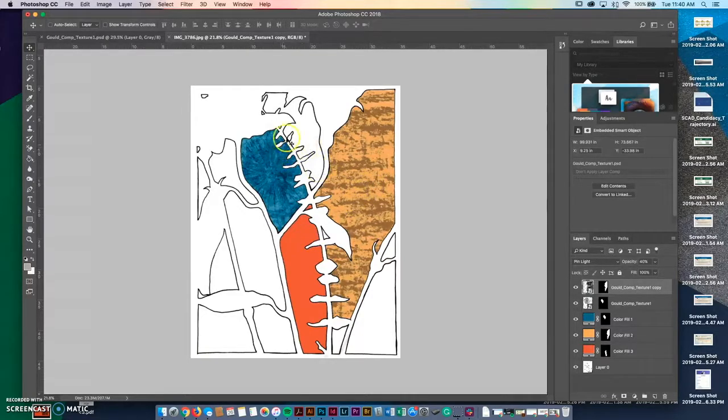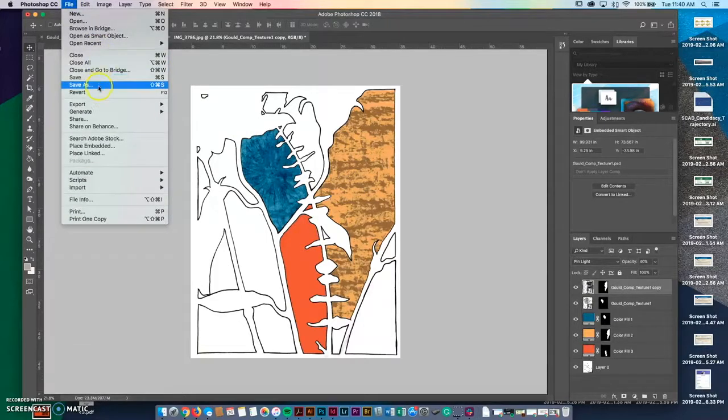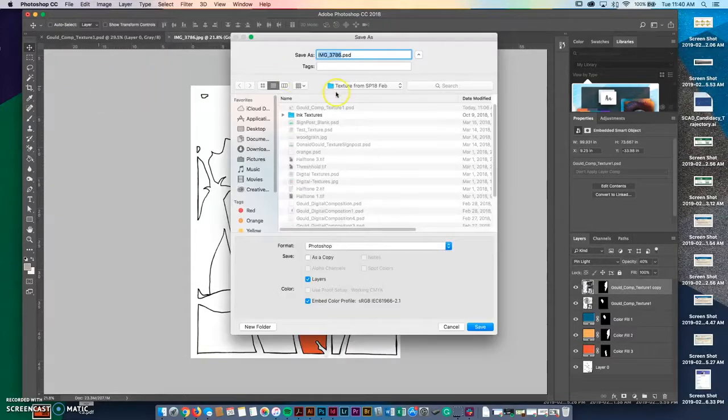So once I've completed this with all my different shapes in here, filled with colors and textures applied to all of them, I again want to come up here to File, Save As, and I'm going to go ahead and save this with my first initial, last name, composition, texture, and you can save that to wherever you would like to save that.